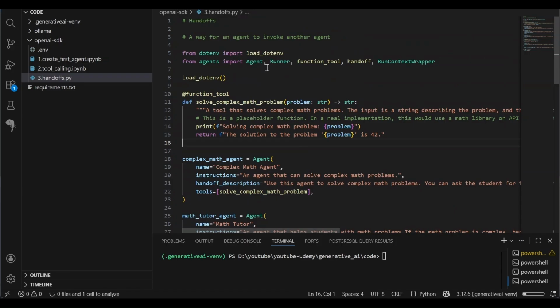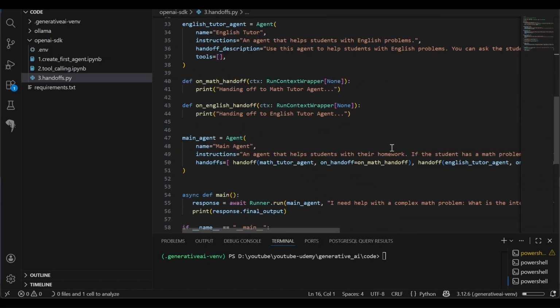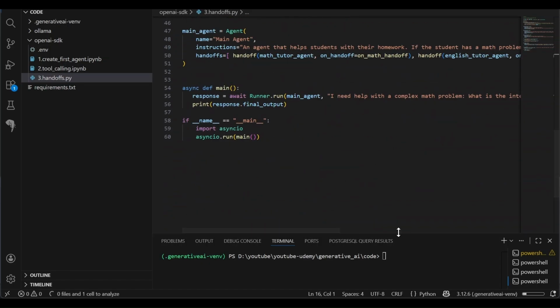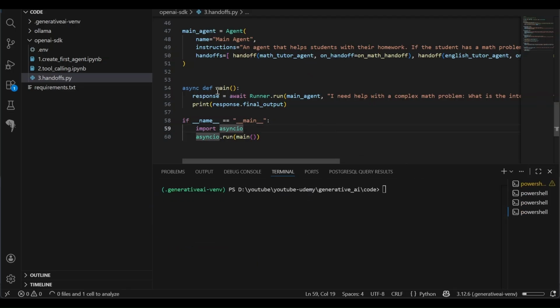And this is how one agent can invoke another agent. Clear? And this is handoffs. All right. Let me execute that and see what response we get. Now, how can we execute that?